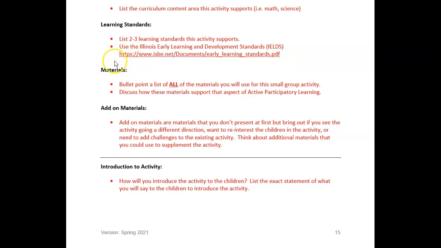For the materials, you will provide a bulleted list of all of the materials that you will use for this activity. In the reflection part of the activity plan at the bottom is where you will discuss how these materials support the elements of active participatory learning. You do not have to discuss that in the materials section of the activity plan.